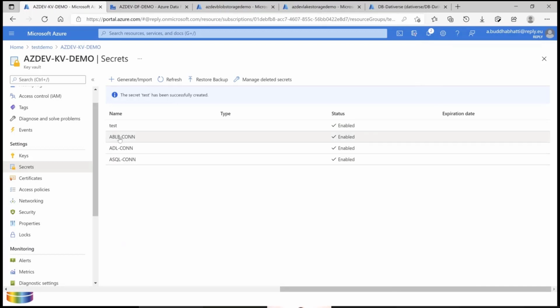I have already created 3 different secrets in a similar way. This is the connection string for blob storage, the connection string for Azure Data Lake Gen 2, and this is the connection string for SQL Server. I'm using these in my Azure Data Factory. But before that, you need to give your Azure Data Factory permission to access this Key Vault. For that, this is a main important thing.